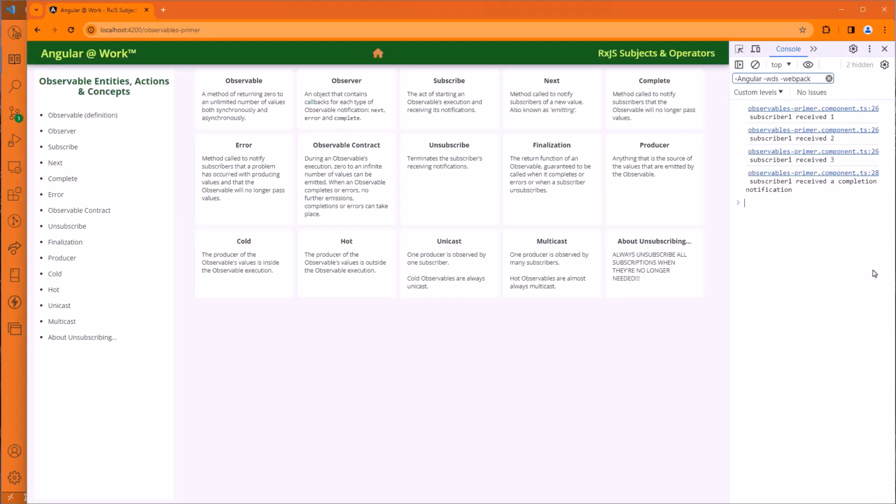When we go back to the console, we see the first 3 emitted values. We see the completion notification, but we don't see the value 4. Again, that's because of the observable contract. After a completion notification has been sent, no further values, errors, or completions can be sent.